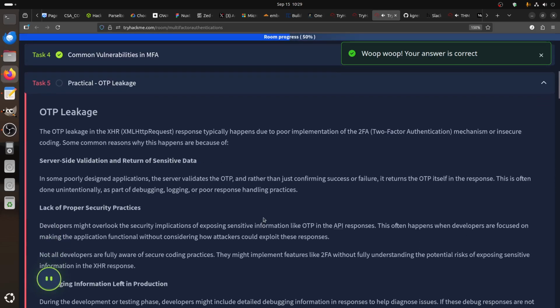In this lab, the first lab is OTP leakage. OTP leakage in the XML HTTP request response typically happens due to poor implementation of the 2FA mechanism or insecure coding. So this is basically insecure coding, straightforward. It's not like you hack or something. It's a straight developer-side mistake. Server-side validation obtains sensitive information. In some poorly designed applications, the server validates the OTP and, rather than just confirming success or failure, yes or no, it returns the OTP itself. It's like a joke.